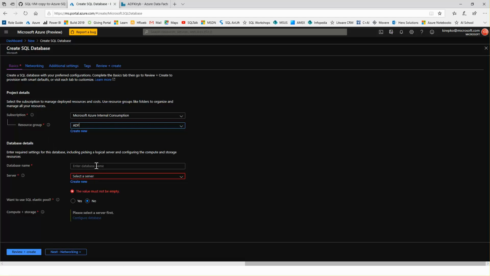So I'm going to give it a name. Let's just call it SQL Copy. Now here's what you're going to have to do if this is the first time you've done this. You're going to create a new server. This actually isn't a server. We talked about not having to manage the bits and bytes on a server. This isn't an actual server.